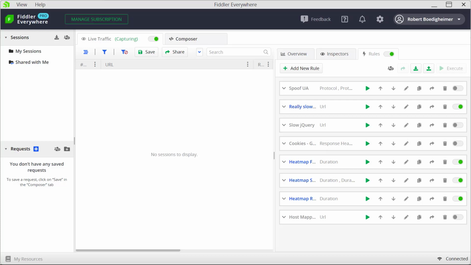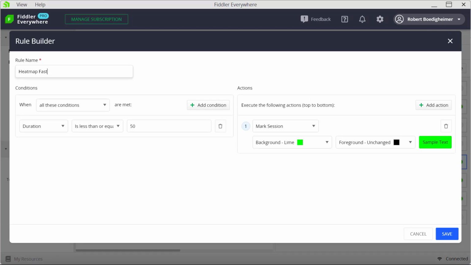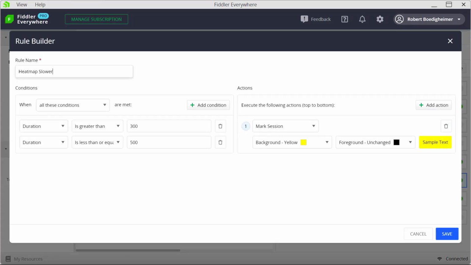I've intentionally made Bootstrap extremely slow, like 10 seconds, and I've made jQuery relatively slow using rules that we saw in past videos. Now we'll look at some of these heat map rules. So I just made the thresholds the same as Fiddler Classic. If I look at the first one, if it's less than 50 milliseconds, it will have a background of lime. So that's a very fast response. If we look at the next threshold, between 300 and 500 milliseconds gets a yellow for its relatively slow response.